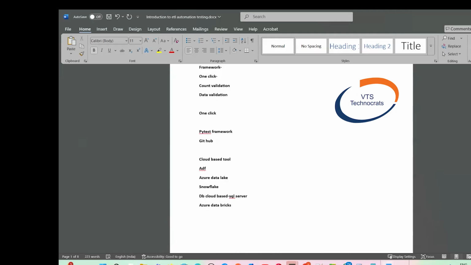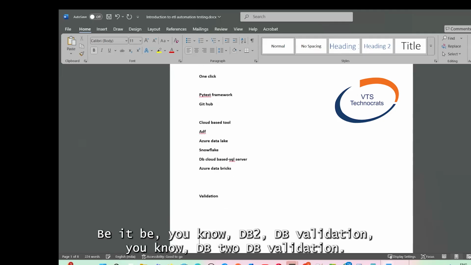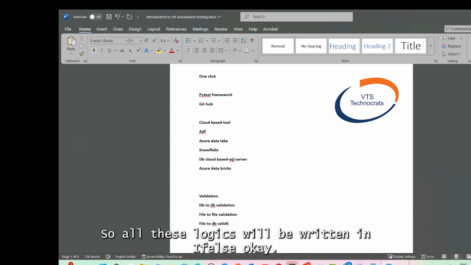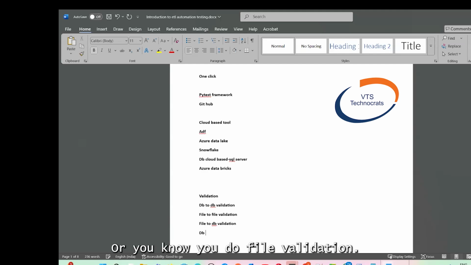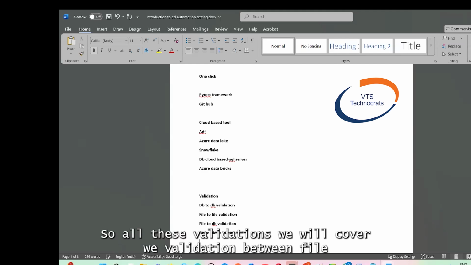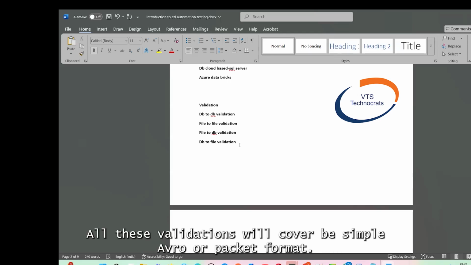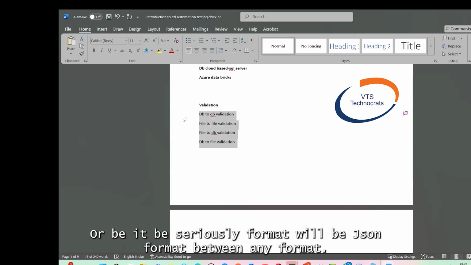Sir, in most of the cases, we have files as a source, right? Is it covered in the framework? Yes. So we will do all kinds of validations, be it DB to DB validation, file to file validation, or file to DB validation. All these logics will be written in the files. So this is very simple. We will cover DB to file as well, be it Avro or Parquet format, CSV format, JSON format, or any format.